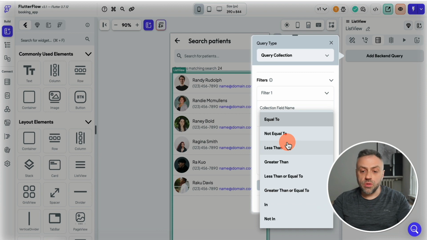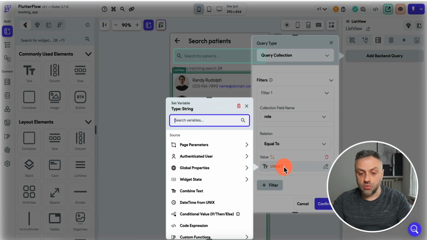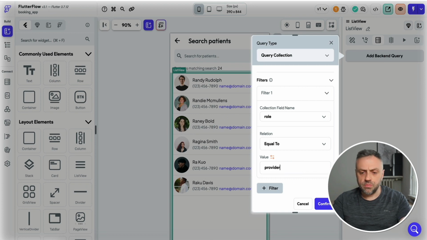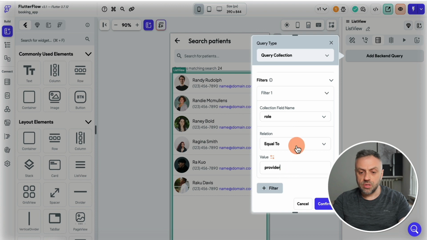And what do we want to do? We only want to display providers. So we want to say equal to, and we want to display providers. It should be provider. This is consumer, provider. So we're only going to be seeing Joe Barber. We're not going to see ourselves because we don't have a role of provider. I'm going to come back here. We're going to say role is equal to provider.